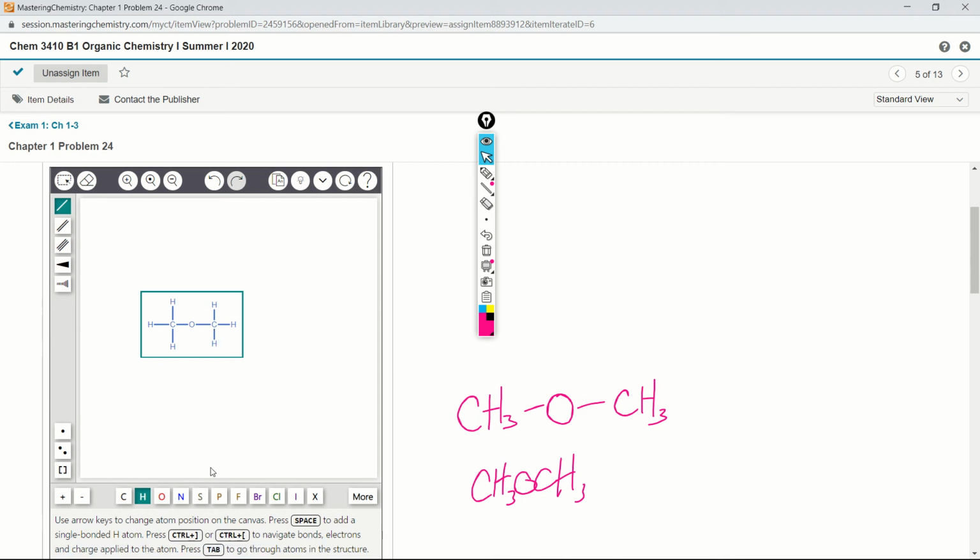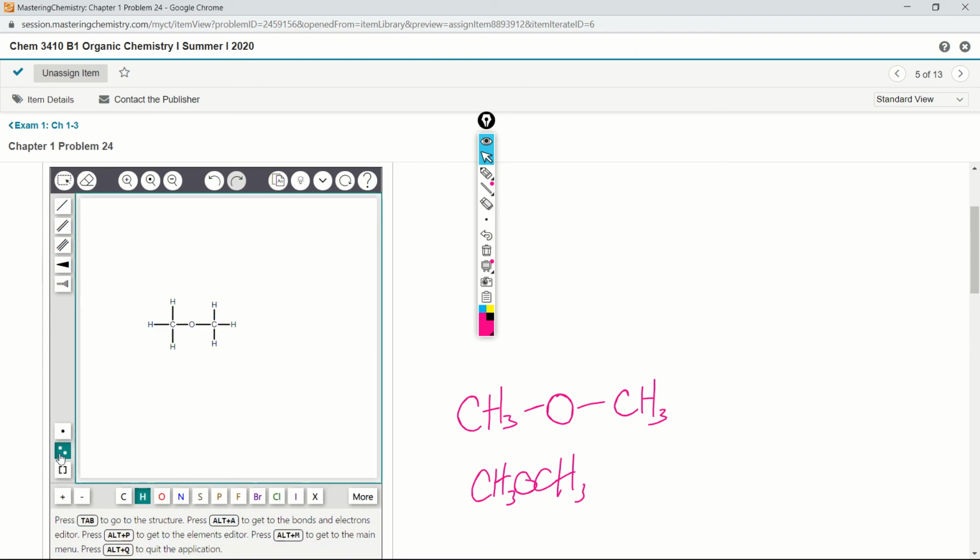But our Lewis structure is not finished yet. Because they specifically requested a Lewis structure, we have to make sure that any electron pairs which exist on any of the atoms are drawn in. If you look at the bottom left-hand menu of the drawing software here, we have an unpaired electron and a paired electron. I'm going to select the paired electrons and click on the oxygen and add 2 pairs of electrons to the oxygen. At this point, I have finished drawing my desired dimethyl ether.